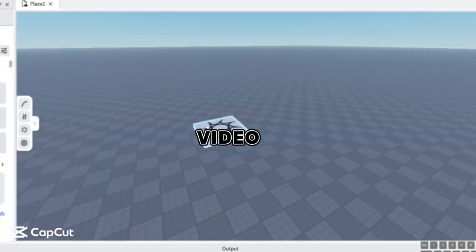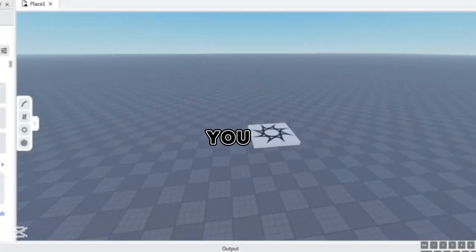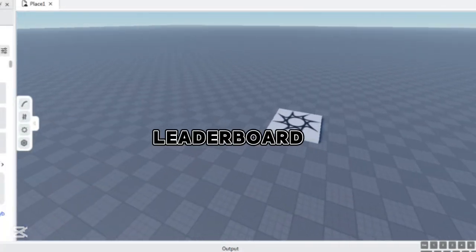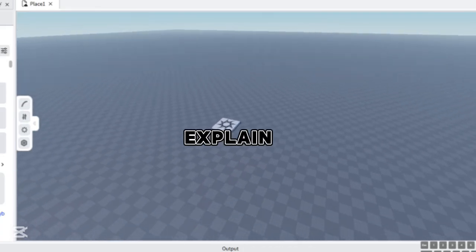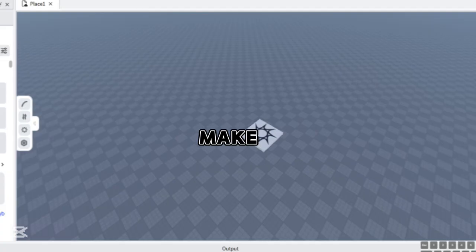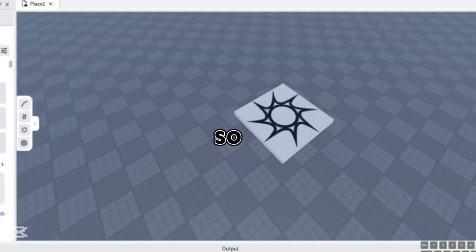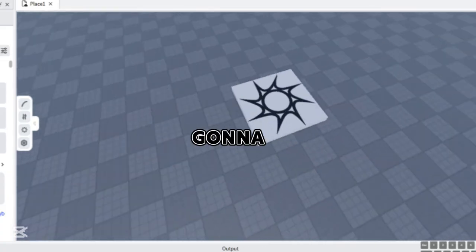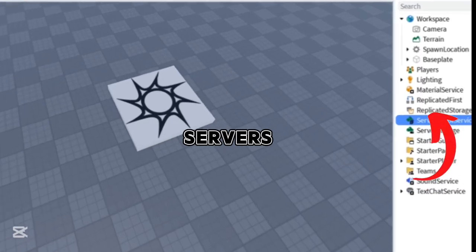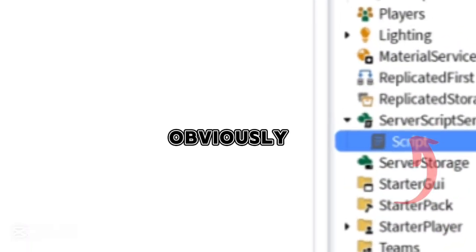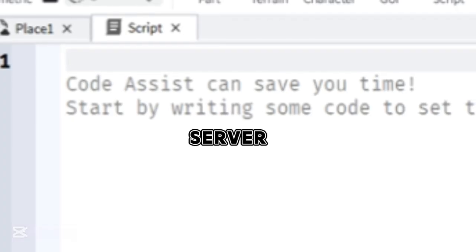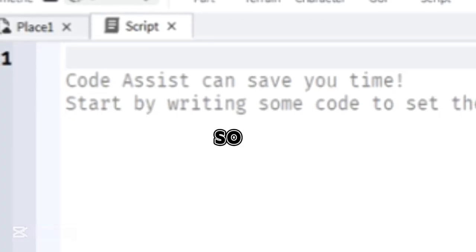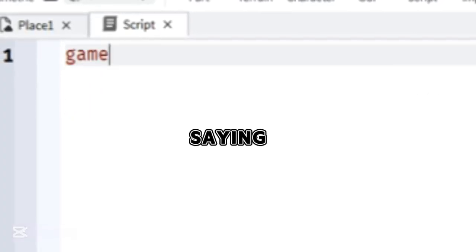In this video, I'm gonna show you how to make a simple leaderboard system, and I will explain the code to you, and I'll try to make it as simple as possible. So we're gonna get straight to the point. We're just gonna go to server script service, because obviously this is gonna be running on the server for everyone. So we're gonna start by saying game.